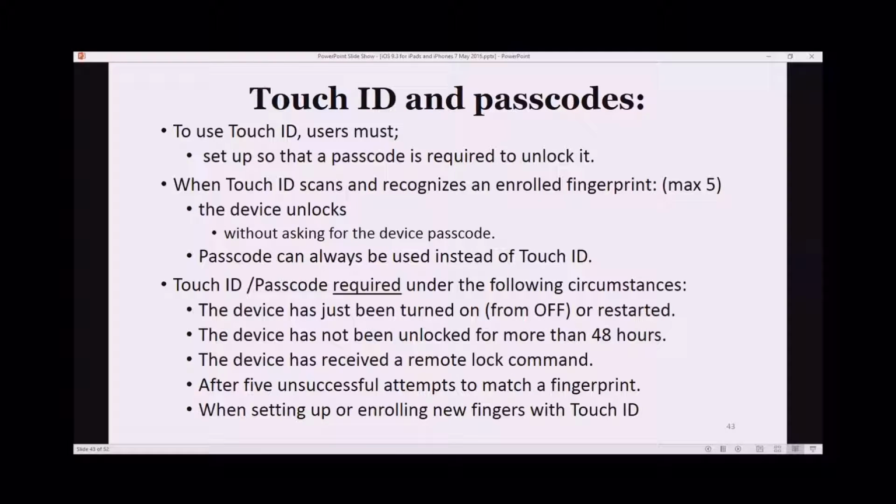And since I have Touch ID, I can go to the App Store and then use my fingerprint to buy something out of the App Store. I don't have to enter my passcode or my Apple ID. But again, to be safe, the passcode is required under those following conditions. You have turned your device off and you just turn it back on. You can't use your fingerprint Touch ID. You have to go in with the passcode.